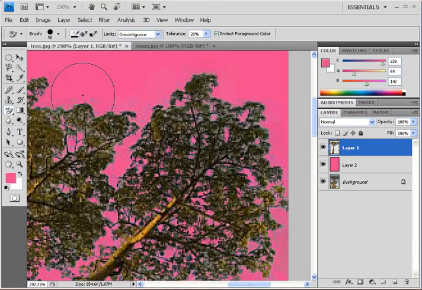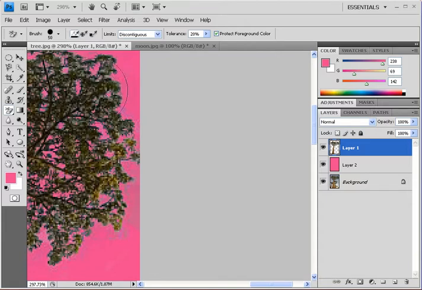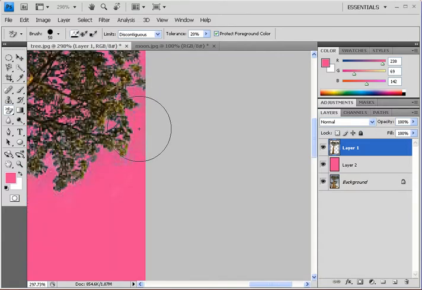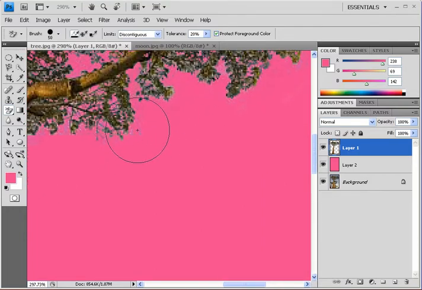Okay, folks, I'm almost done, but I want to show you this technique here. You don't have to just click. You can also click and hold and paint, and that'll help you get rid of some of the partially selected pixels around the outside edge. You can see me just painting along here, cleaning up some of those partially selected pixels. And I'm holding my mouse button down and just dragging along.